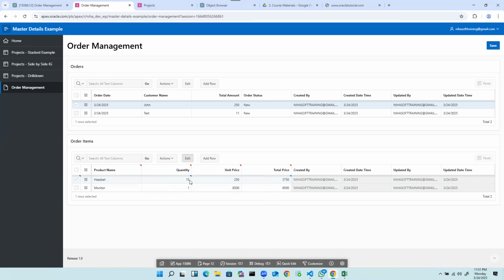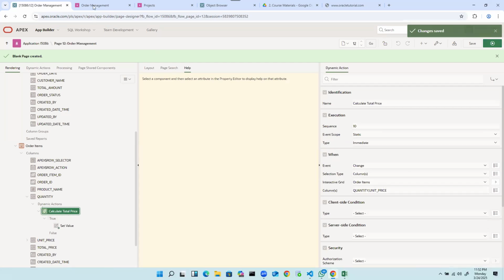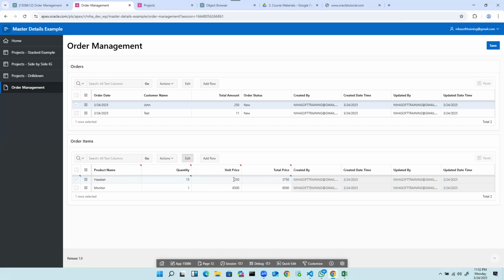This triggers when the column loses the focus. Currently you can see there is a blue color border, so that column still has focus. Once you click somewhere, it loses the focus, and at that time the flag for this column is set as changed. So we are triggering the dynamic action on change of these two columns. We'll try to change this also.